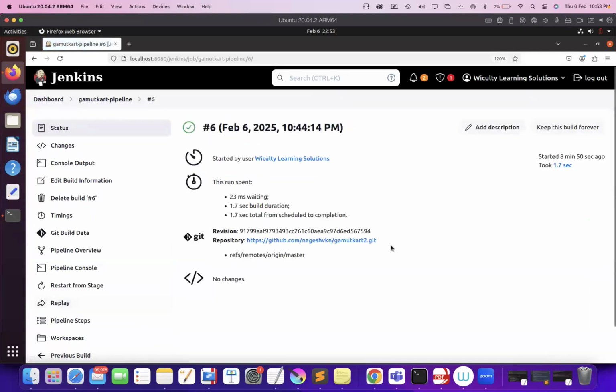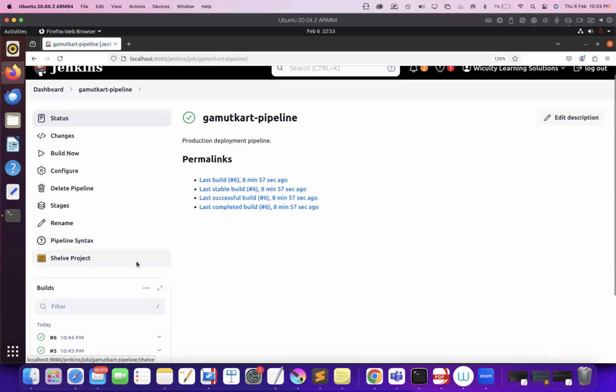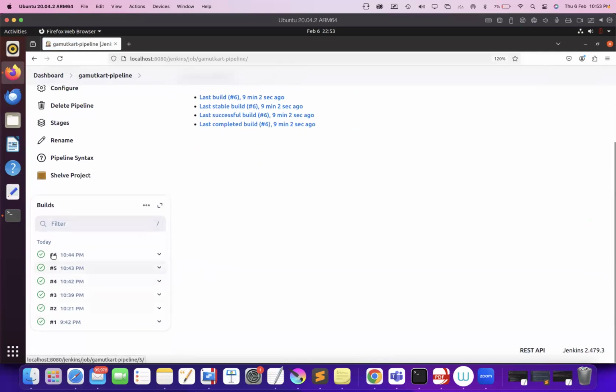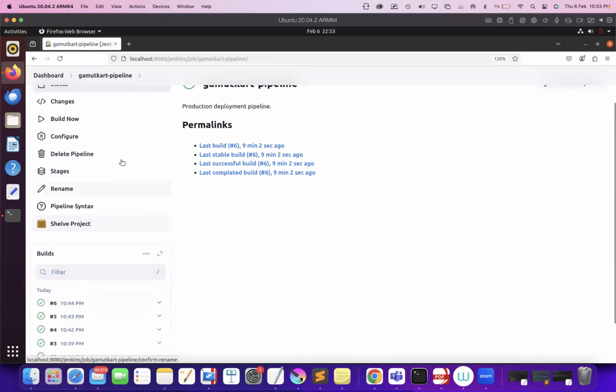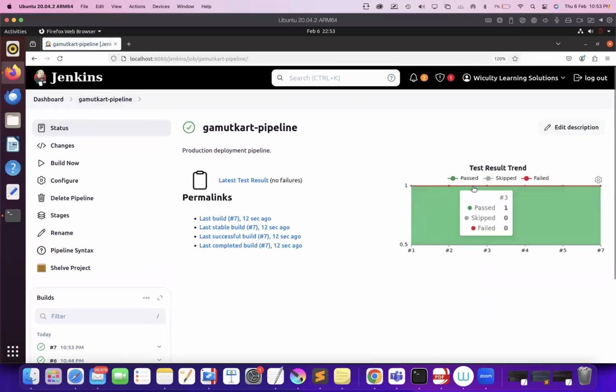6th build. Where is that? Because we ran only a few stages here, right? We skipped the stages, no? So I'm building it again, full build. Stages, test results. So how am I displaying the results here in the pipeline?